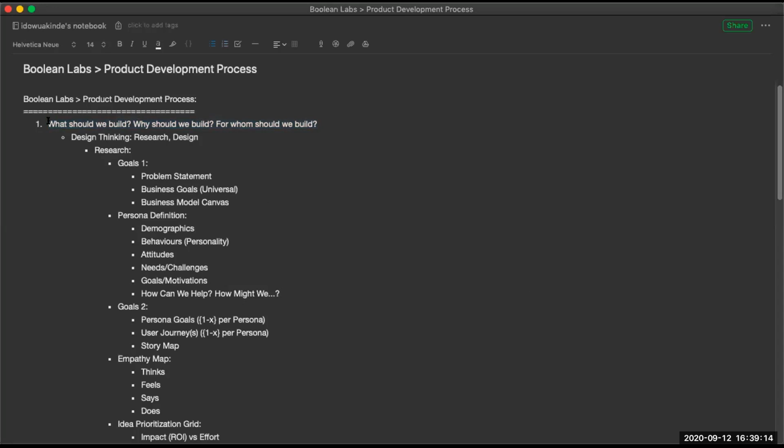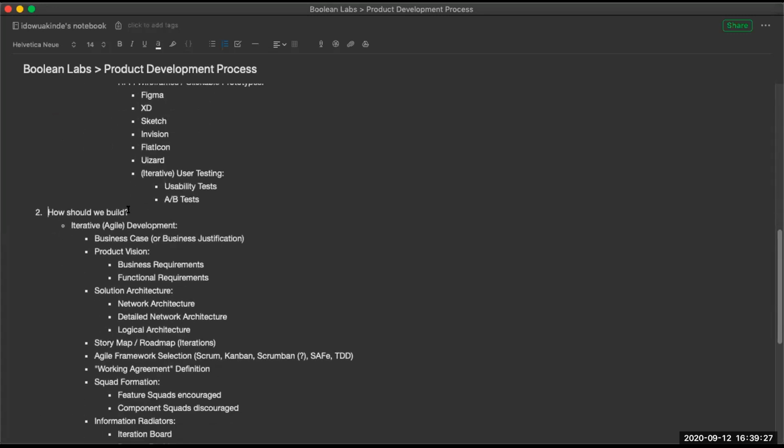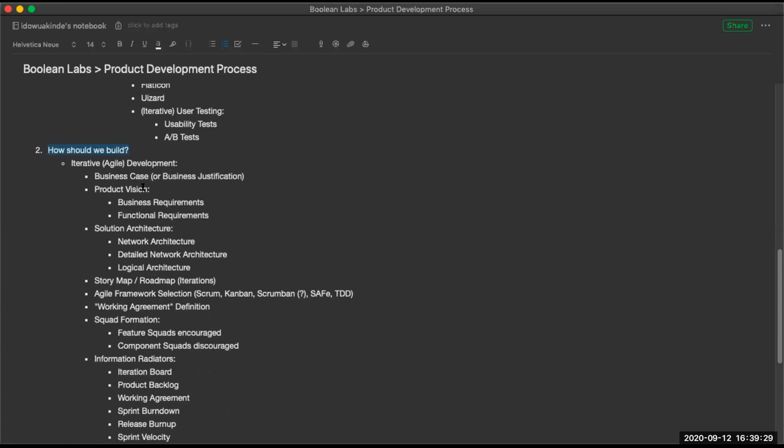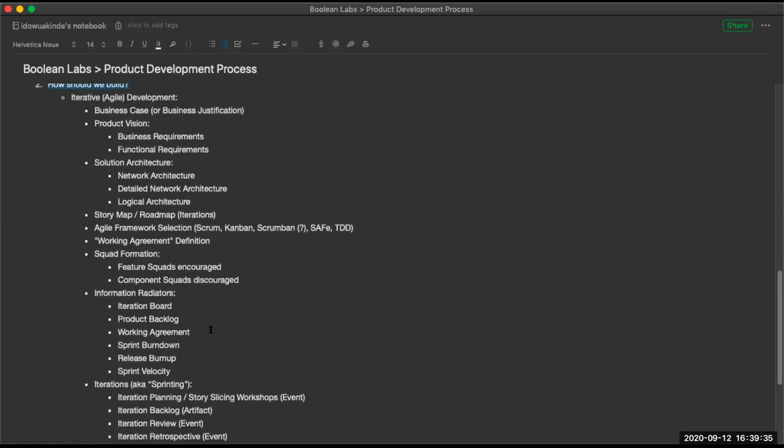The questions: what should we build? Why should we build it? And for whom should we build it, right? Design thinking helps us answer those questions. The second question: how should we build what we want to build? Now, I'm a proponent of the agile methodology and its attendant benefits.